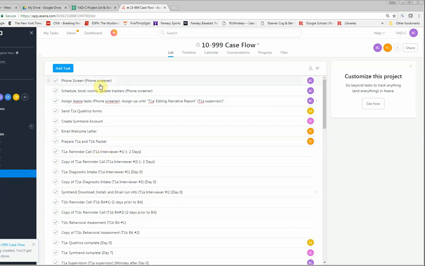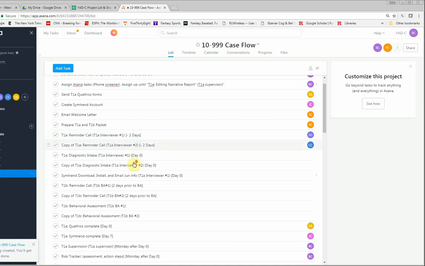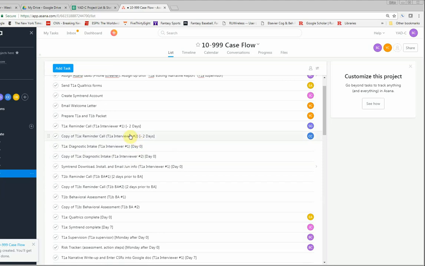Now, since I'm the phone screener and I scheduled the actual Time 1A interview, I know who the Time 1A interviewer is. Let's just say that it's Sarah, interviewer number 1, and let's say I paired her with Cindy. Now you see that we have 2 different copies of the same task, Time 1A reminder call, made for Time 1A interviewer 1 and Time 1A interviewer 2. That is designed to make sure that both interviewers are aware that they have been assigned an interview.